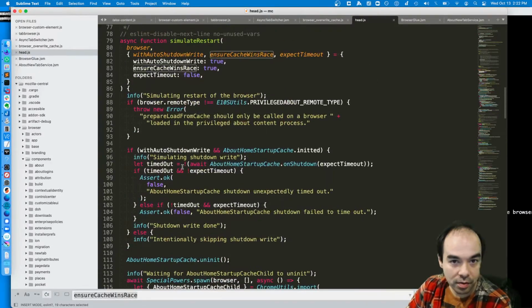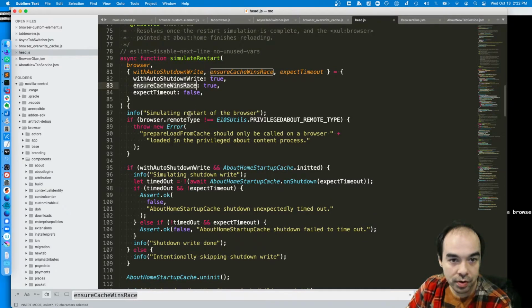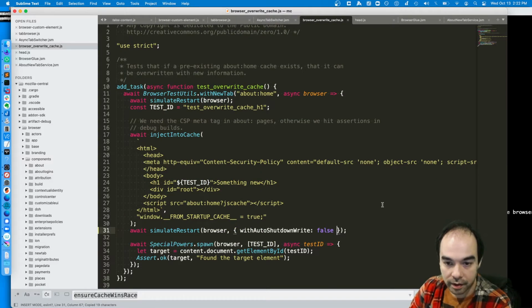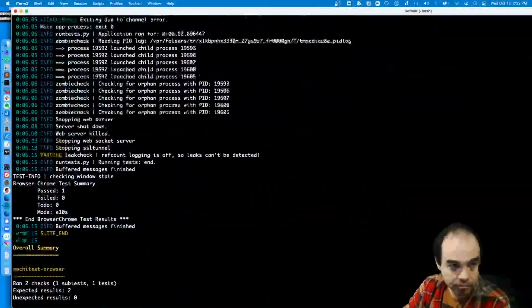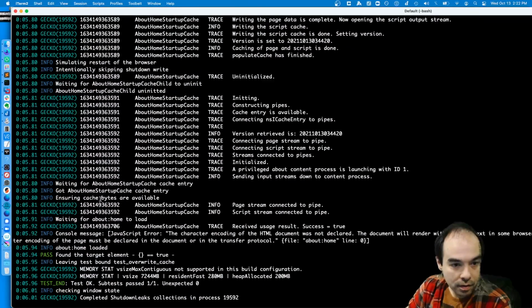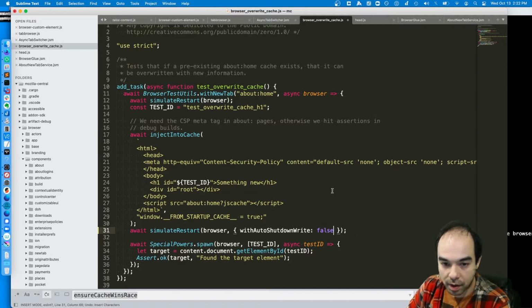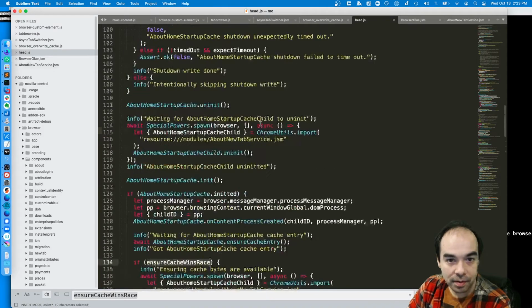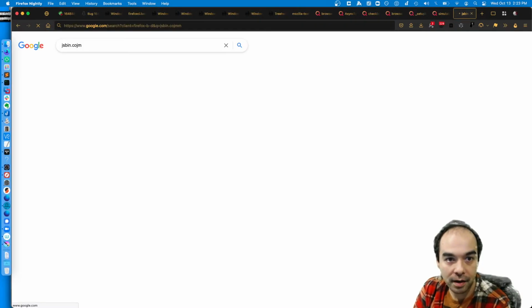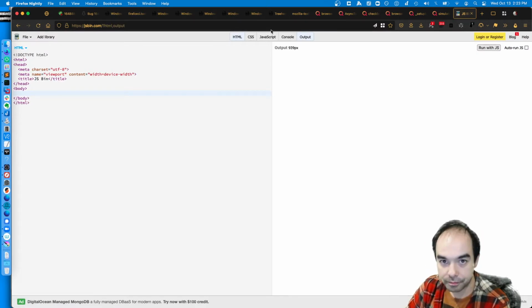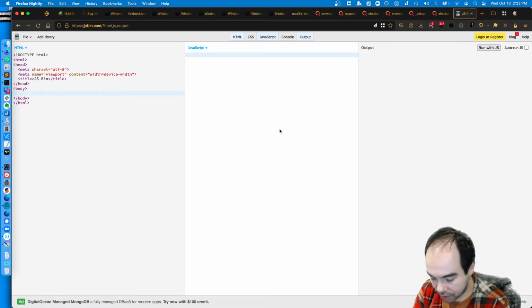Why is ensure cache wins race not doing the thing? Ensuring cache wins race should be true. Like if I say this. Ensuring cache bytes are available. Yeah. So that's what I want. So this might be a case of me not understanding how default args works with JavaScript. Because I thought whenever you do stuff like this, you're setting default arguments. Let's do a quick test. JSBin.com. How do default arguments work? I don't even think I need to go to jsbin.com. I can just do it here.